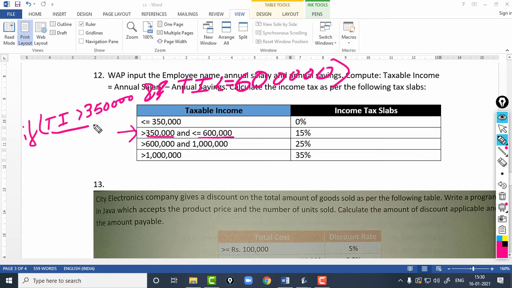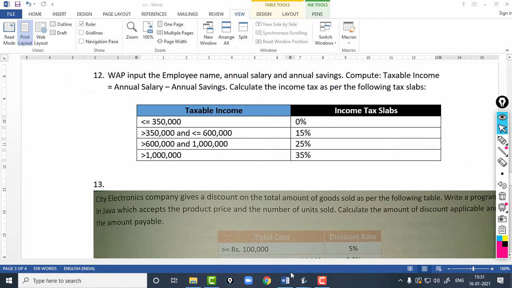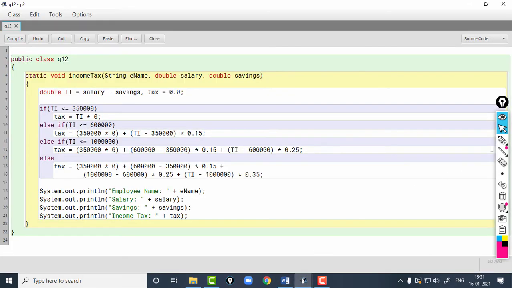but as I said earlier, the first condition is already obvious. So, there is no need to check again, and that is the reason why I have not checked here whether the taxable income is greater than 3,50,000, because it is already concluded.